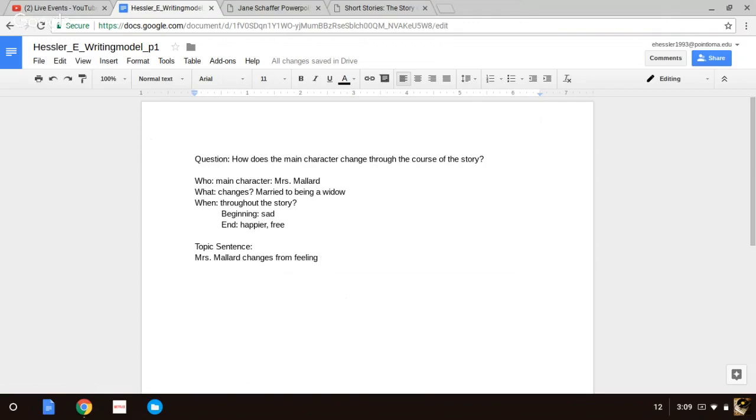So if we look at our sad board, another word we could use might be depressed. So she was feeling depressed over her husband's death. So she changes from feeling depressed over her husband's death, and then we said at the end she starts feeling more free about it, right? She feels like this weight has been lifted. So we can't just make this claim, right?